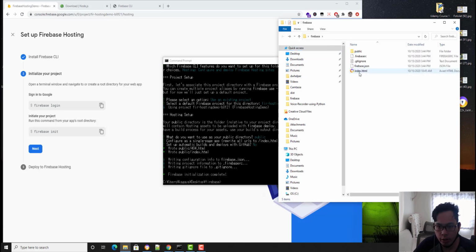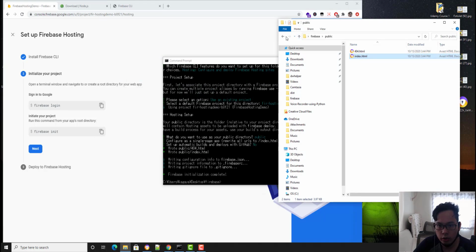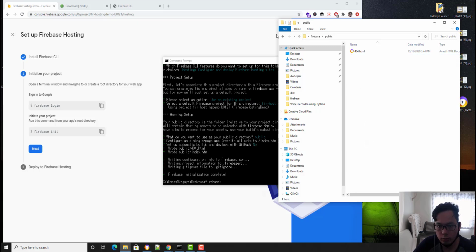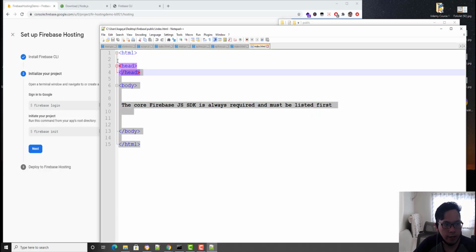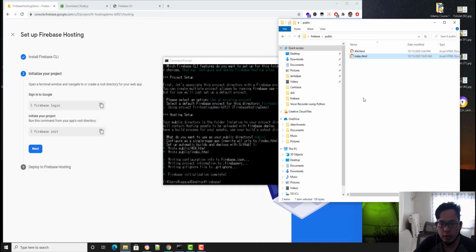I want you to copy your HTML. Let's see what the default is. We don't want this, so we need to delete the index.html, which is auto generated. Delete that and copy your HTML, the one we built. It's very simple, an empty HTML with the Firebase core. We know it's a static file, only for test purposes. We copy that.